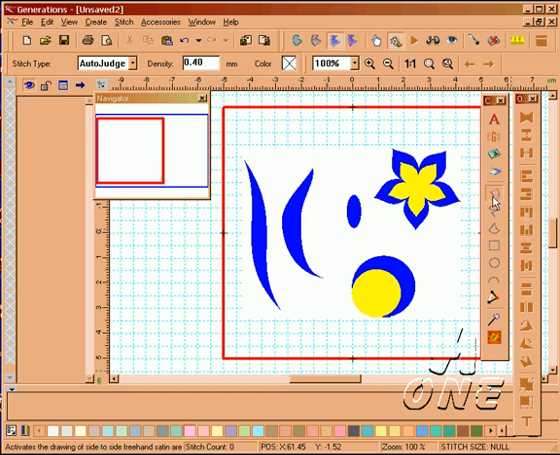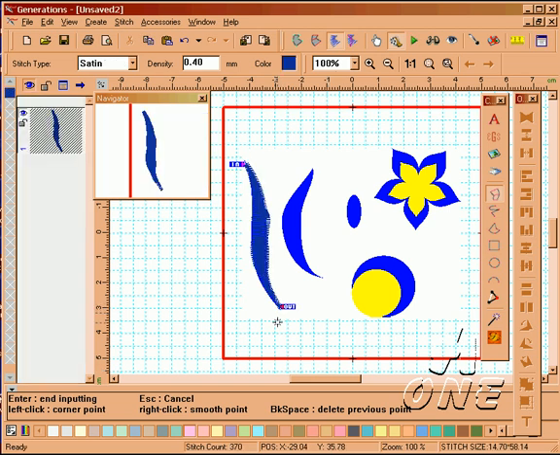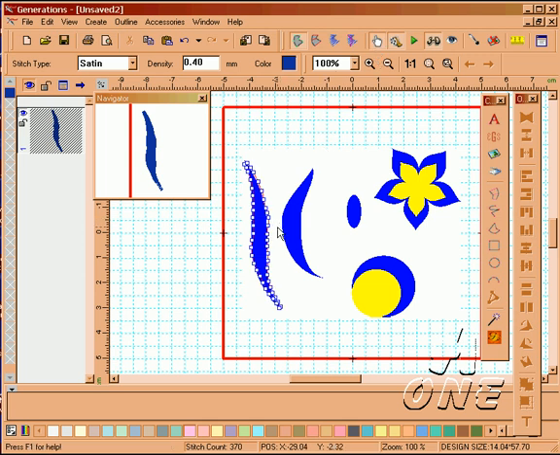So I'm going to get my Create Satin tool and just right click along the edge of that. You might want to zoom in. Enter, escape, generate. Just have a look at that. Got a few bumps in it, so I'll actually move some of these.